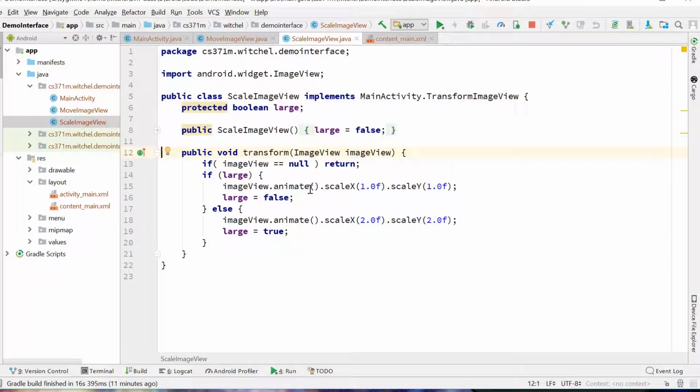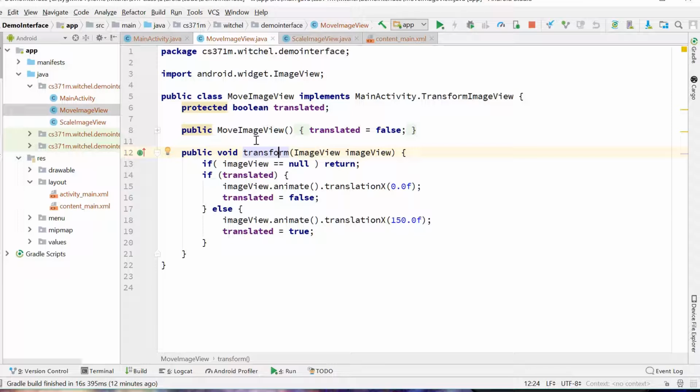It does the same thing here, image view.animate, and then this scale x and scale y. So if you're interested in animation, here's a very simple way of doing it, and that can inform your project or inform your thinking about Android. So that's great. But what's going on here is both of these classes have this transform method. Okay, now let's look back at main activity.